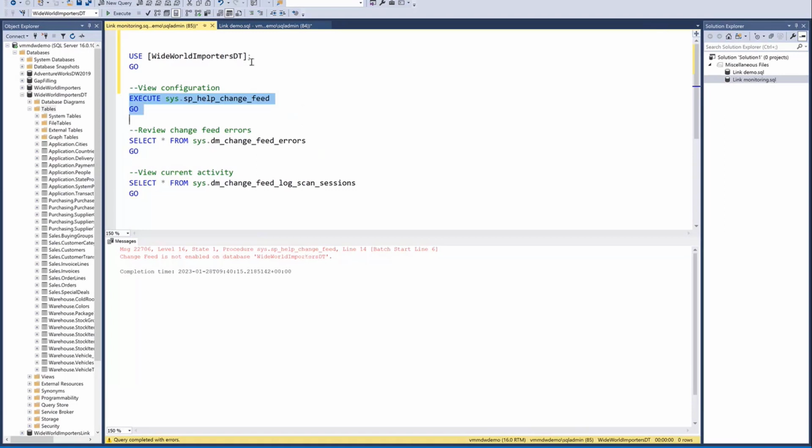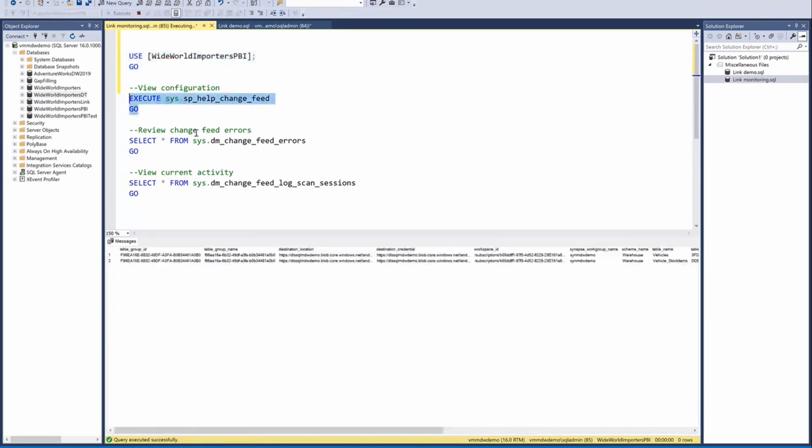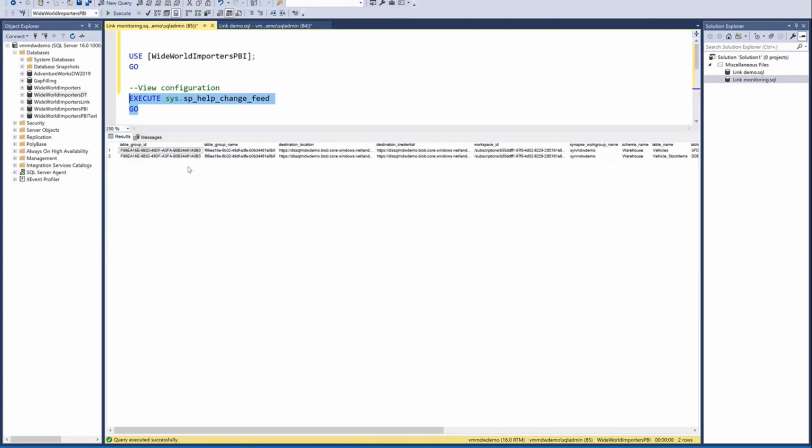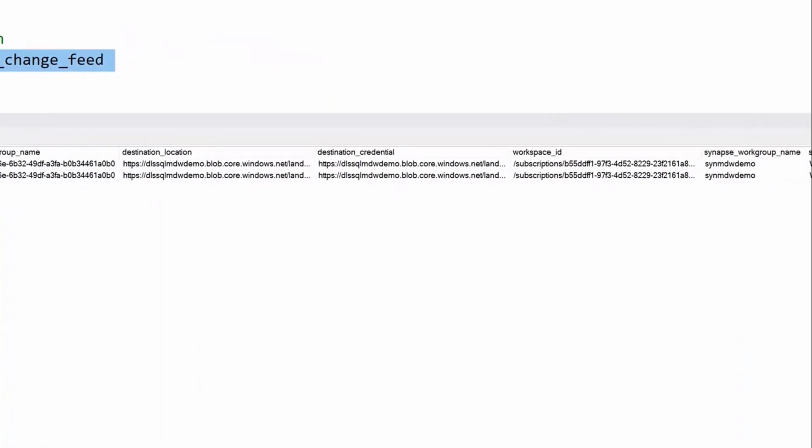For the purpose of the demo, I will show you the existing connection from my other database. It's the same database used for the demo, but with the existing connection. So let's see how the configuration looks. We have these results in the grid. Right now we have the information on the tables that are selected to be replicated. Then we have the information on the destination location. So the destination location and destination credential are the destination of our landing zone.